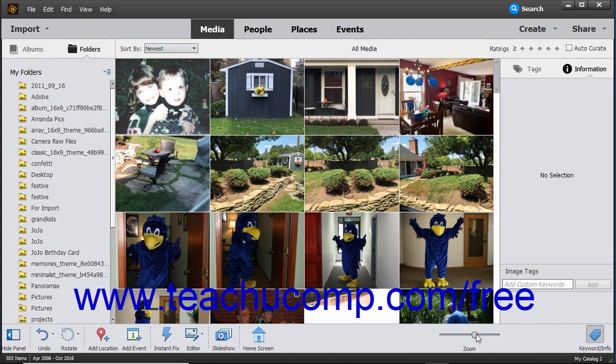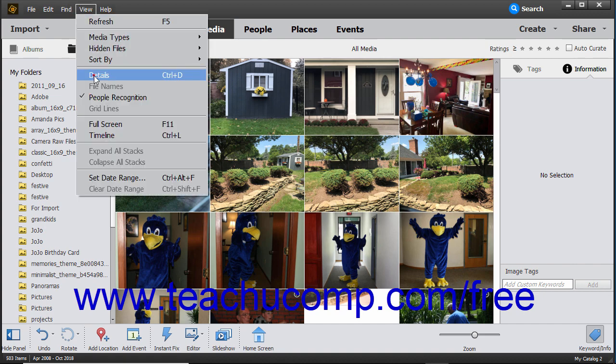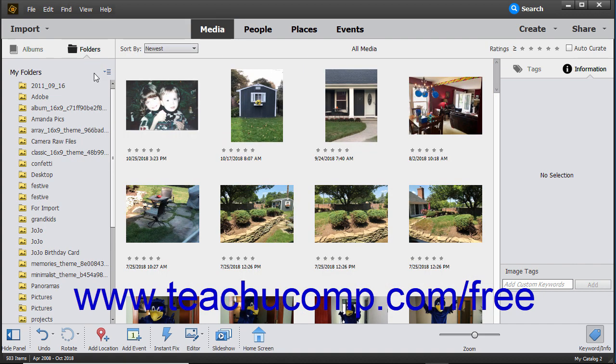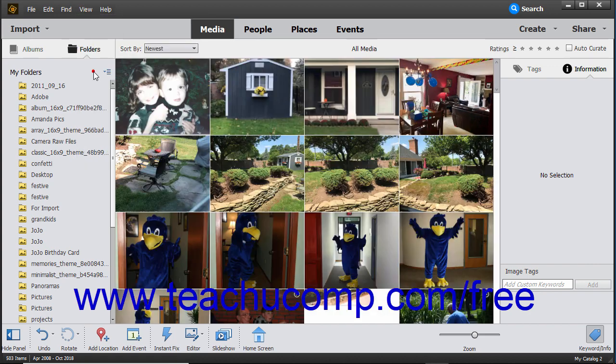In Photoshop Elements, the thumbnails are arranged without spaces between them in a layout called the Adaptive Grid. This view lets you see more media files without disrupting the aspect ratio of the media files. File details, like the file names and tags, do not appear in this view. To switch the view between the Adaptive Grid view and a Details view that shows the rating and date of each media file, select View, Details from the menu bar to toggle the view between the two views.